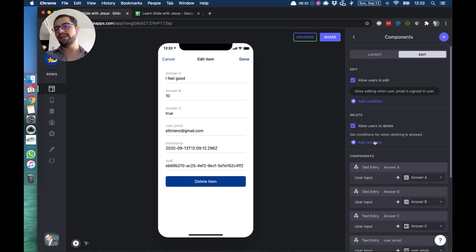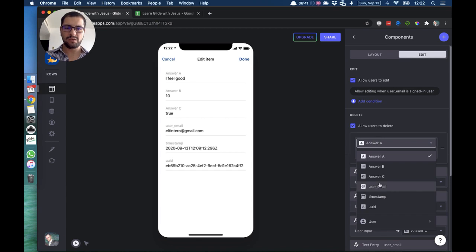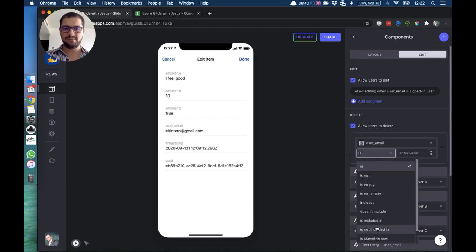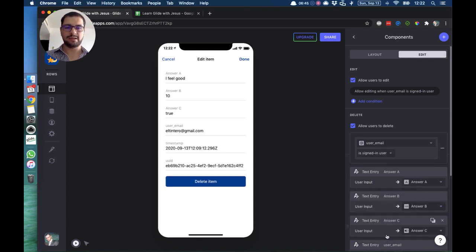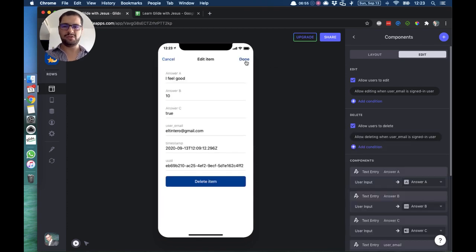I don't want anybody else but me, the user who created that form, to be able to delete this whole form. So I will add a condition when user email is signing user, right? So only I can edit and delete this form. Now, when I click the edit pencil, this shows up, right?